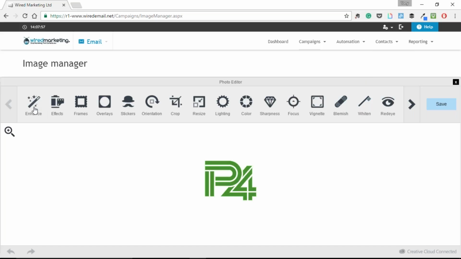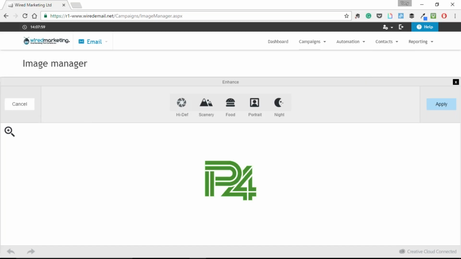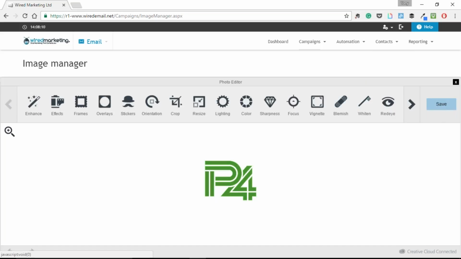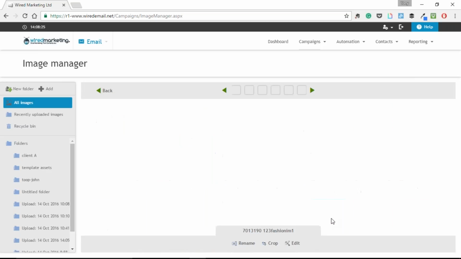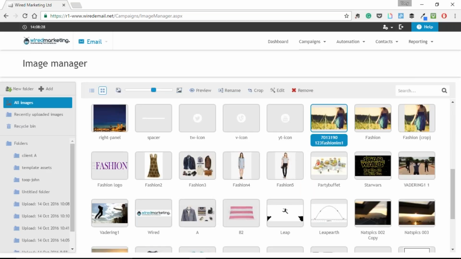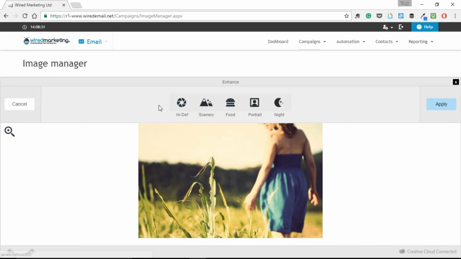So working across each of these in turn, we've got enhance. So we can high def, we can look at scenery, food options, portrait and night. On that image it's not so clear as to what that does, so what we'll do is we'll go and find a slightly better image for our purposes here. So what we'll do is we'll find a nice big image to work with. So we look on edit, so this should give us a better idea of how these defaults work.